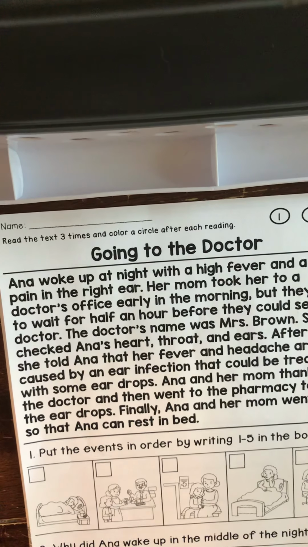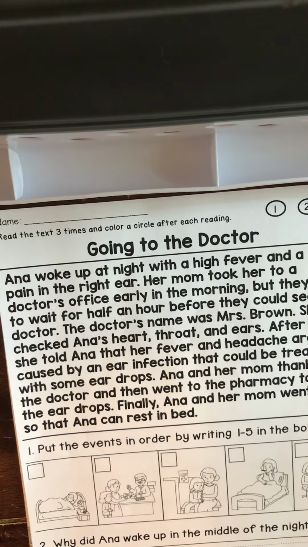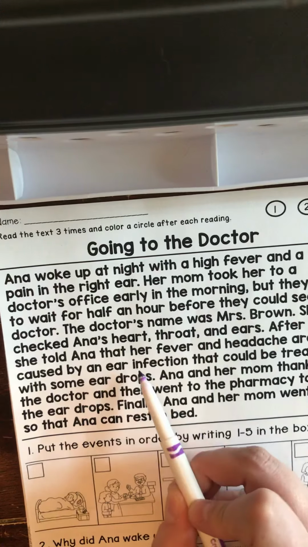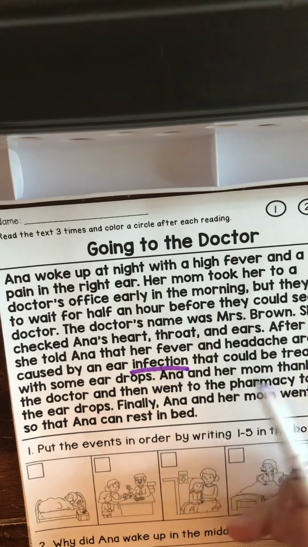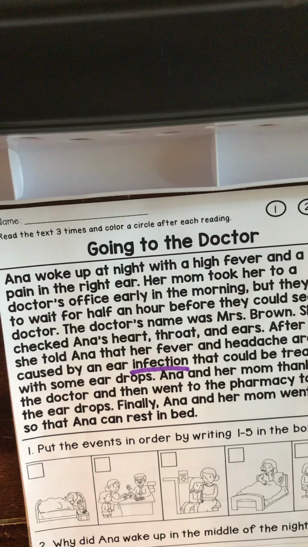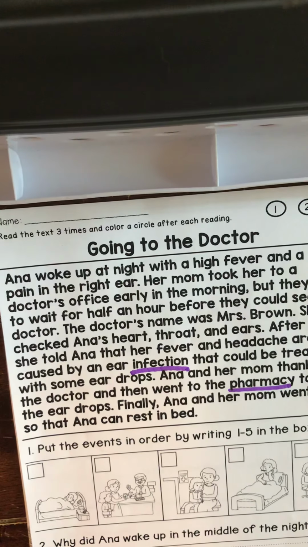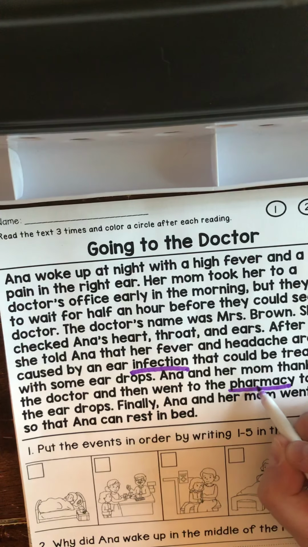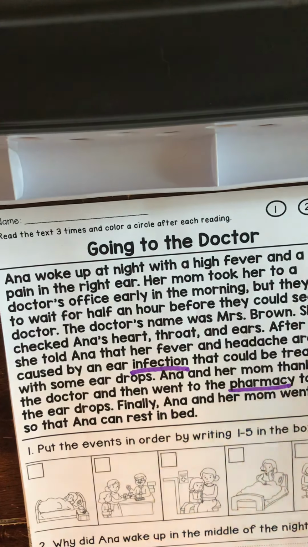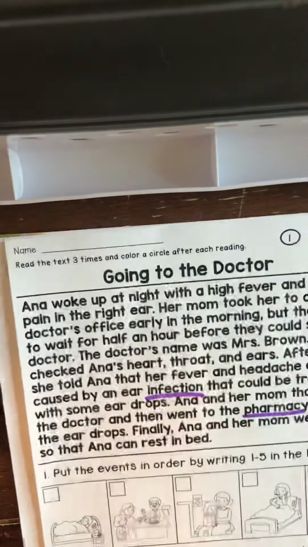I think there's a few words in here that might get you a little stumped up. Let's see. So infection. An infection is when you get sick and it gets germs in there. So that's what an infection is, okay? And then this word here has a PH in the front, and PH, as you remember, can make an f sound sometimes. So this one is pharmacy, pharmacy. And the pharmacy is where you go to get your medicine, okay? All right.